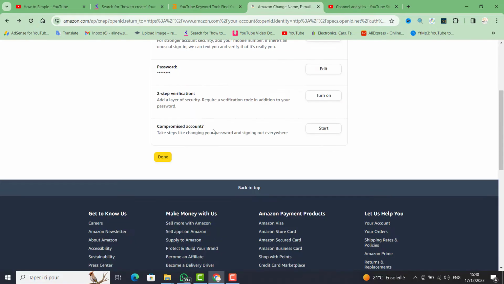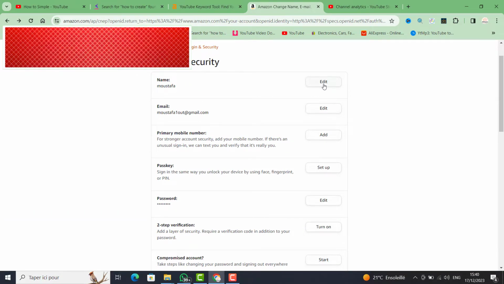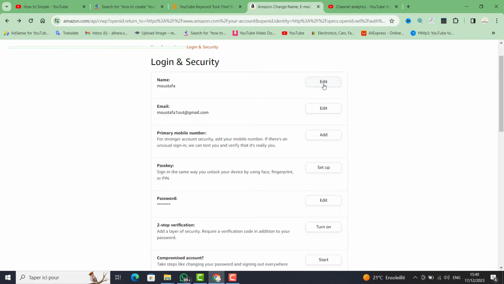Or if you want to change your email address or your username, you can click on Edit and easily change your personal information on your Amazon account. As you see, guys, it's very easy.